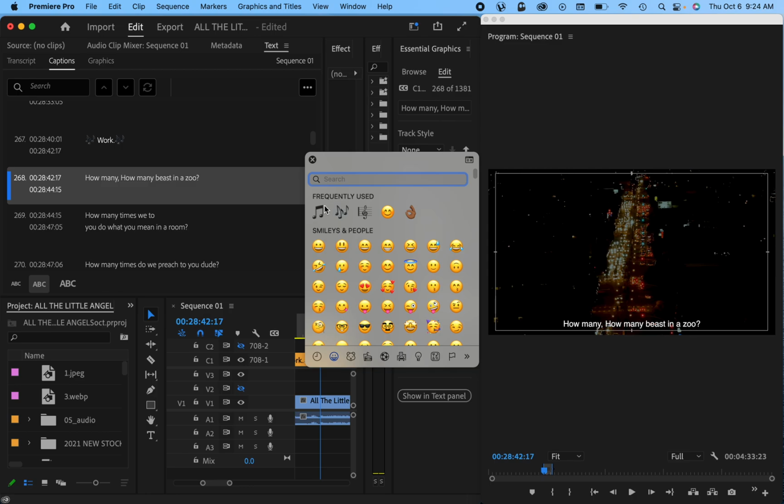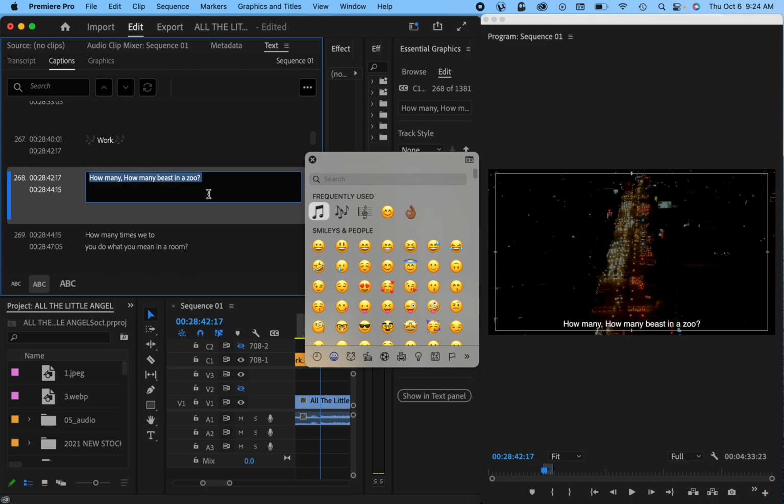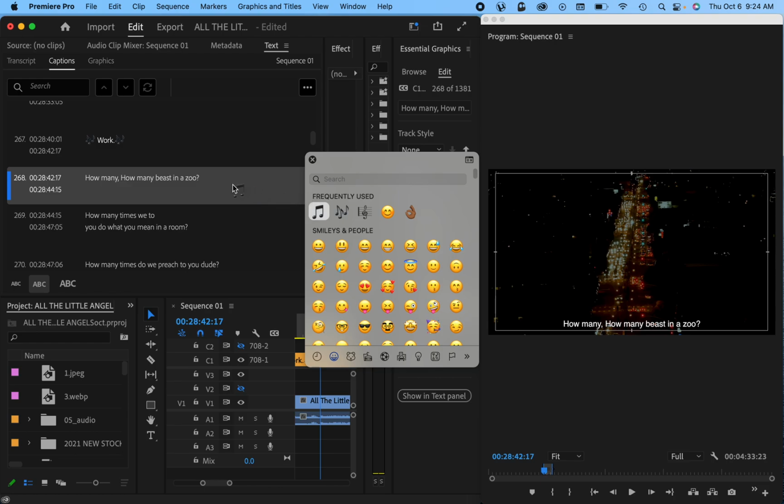So now I can't just take this and drag it into the text. It doesn't work that way, because if I double click on this text, once I press this musical note and try to drag it in, obviously that disables the editing feature of the text here. I'm using the captions sequence here in Premiere.